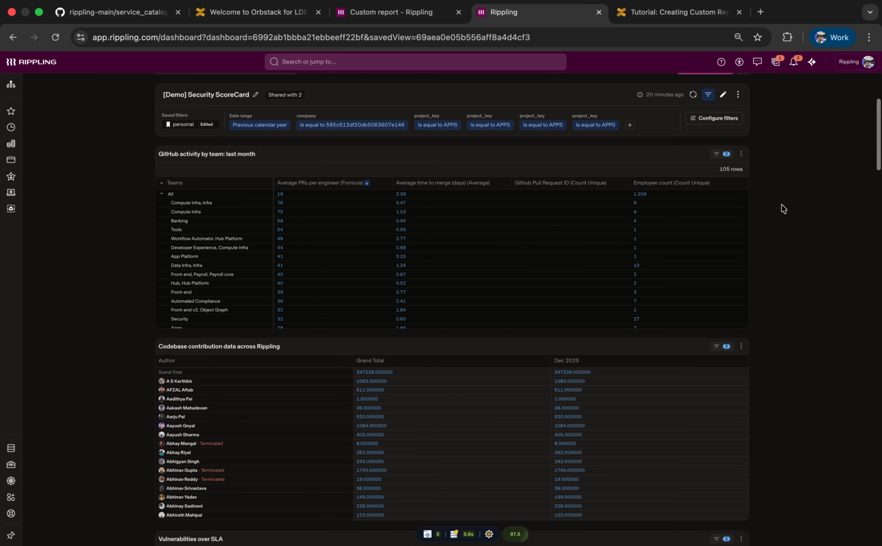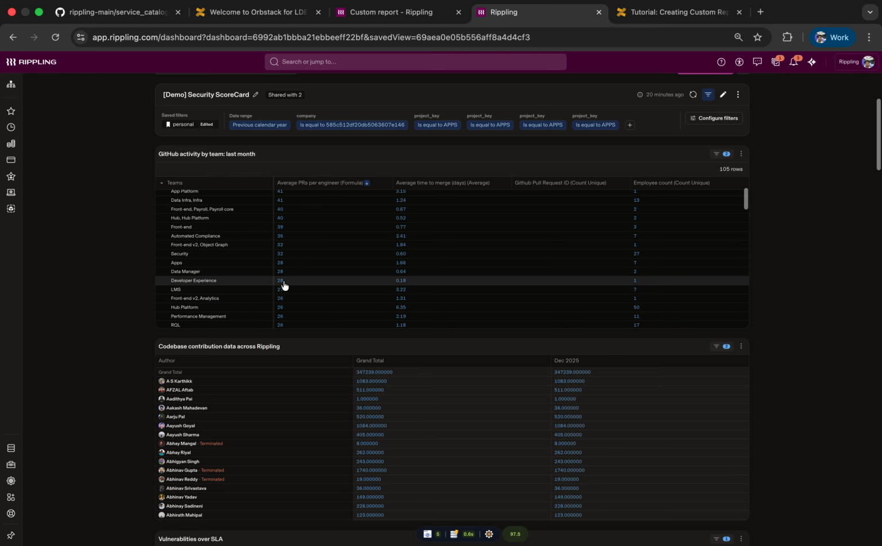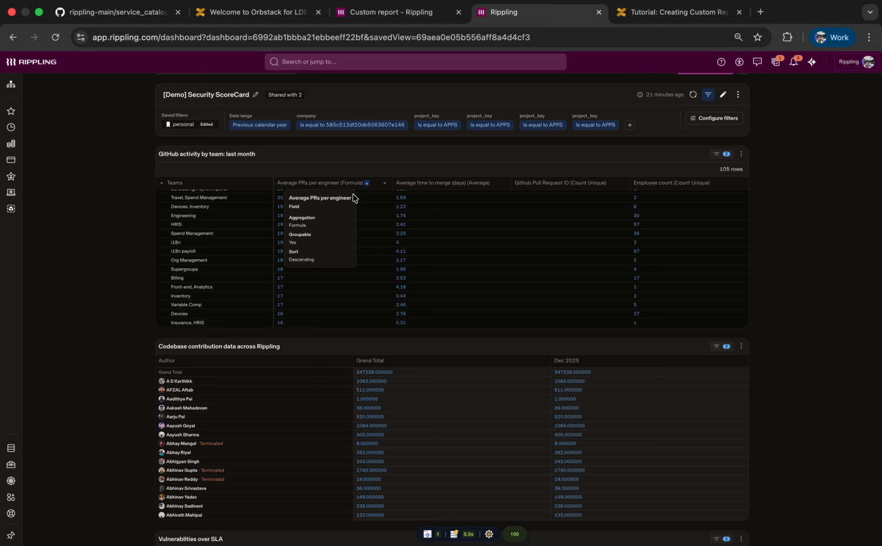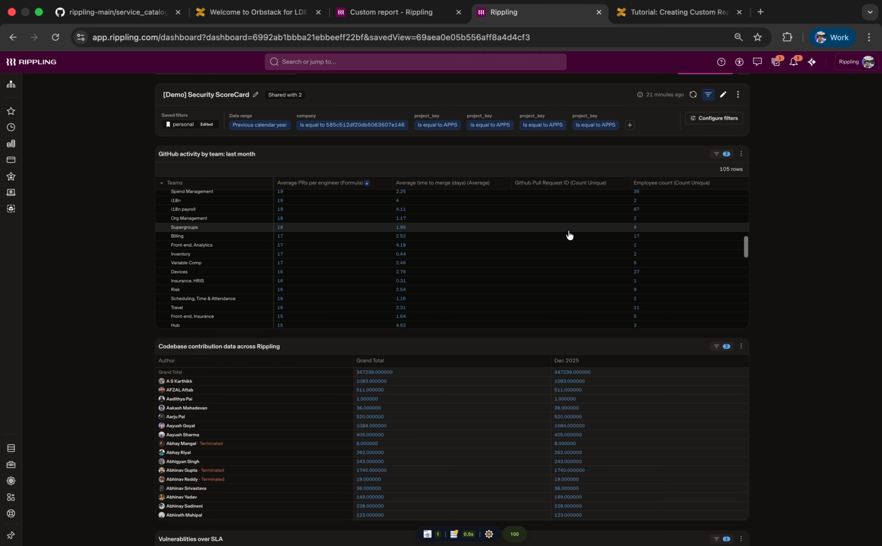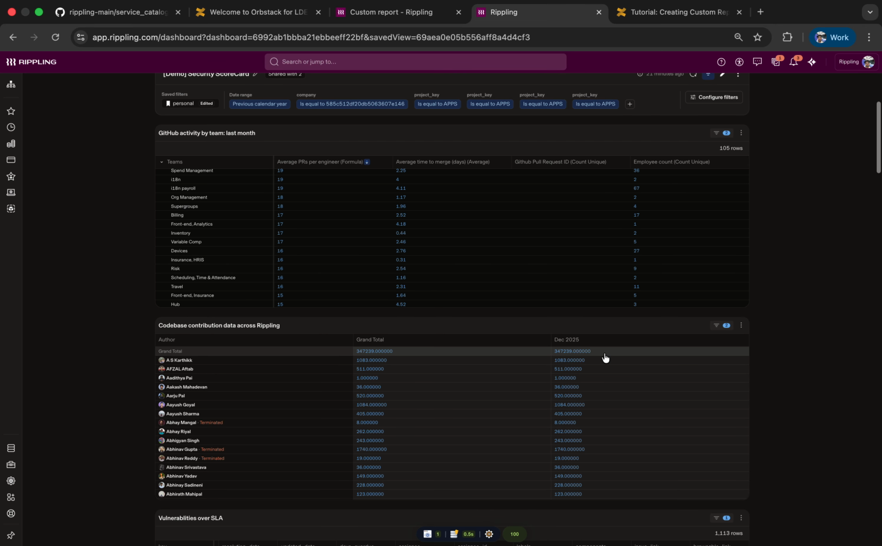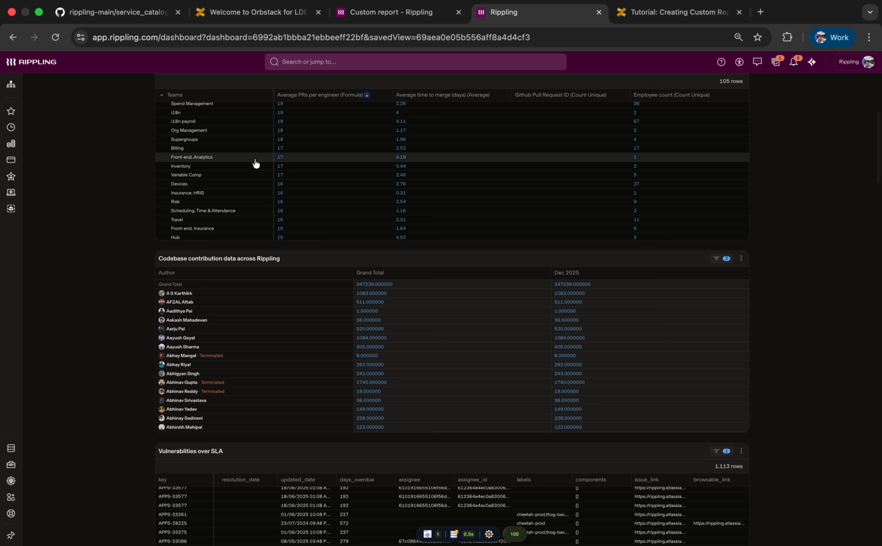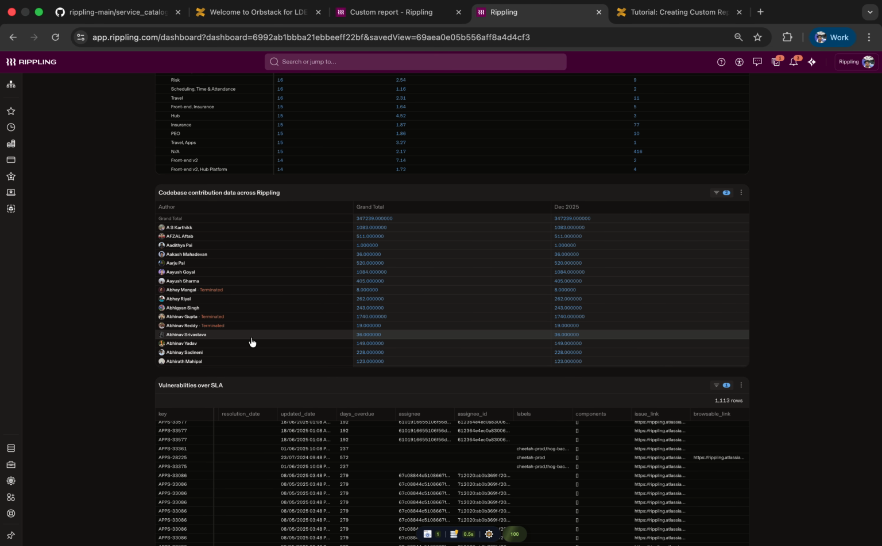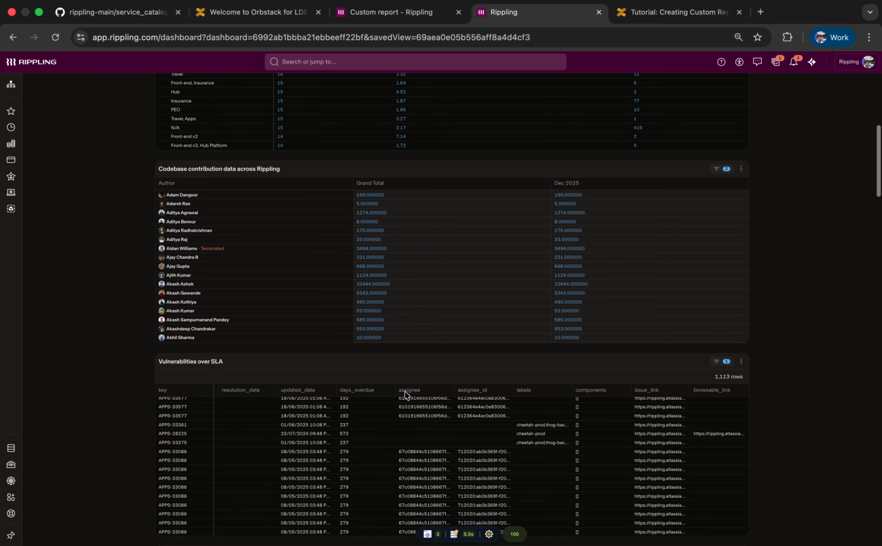So let's talk about each and every tile one by one. The first tile is GitHub activity by team. Again, it talks about teams, average PR per engineer, average time to merge, GitHub pull request ID, employee count, right? And this is across Rippling, all the teams across Rippling. Again, individual contribution of every employee across Rippling. This is, by the way, the total lines of code which has been contributed by each and every employee.